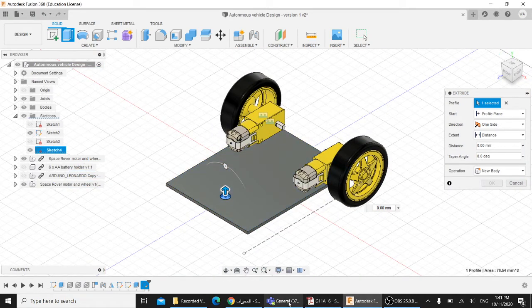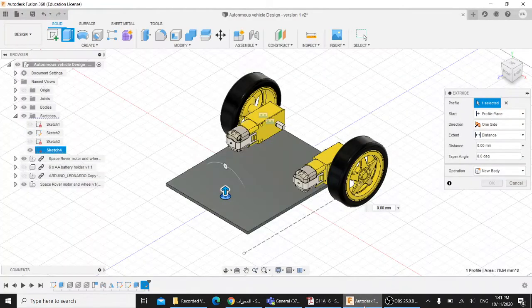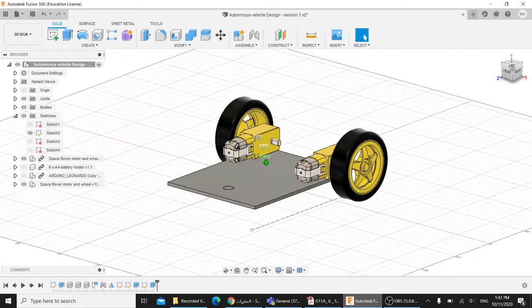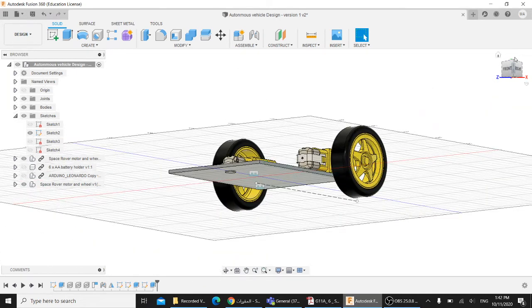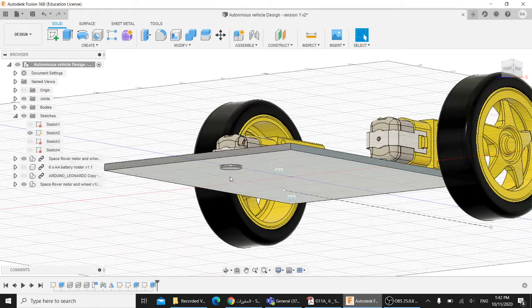So he told me to extrude it to reach down. So he said extrude, select the circle with a distance of -4 and make sure it is a new body. So my distance is over here -4 and I make sure it's a new body and then click OK. So I will see a circle over here, the one extruded.